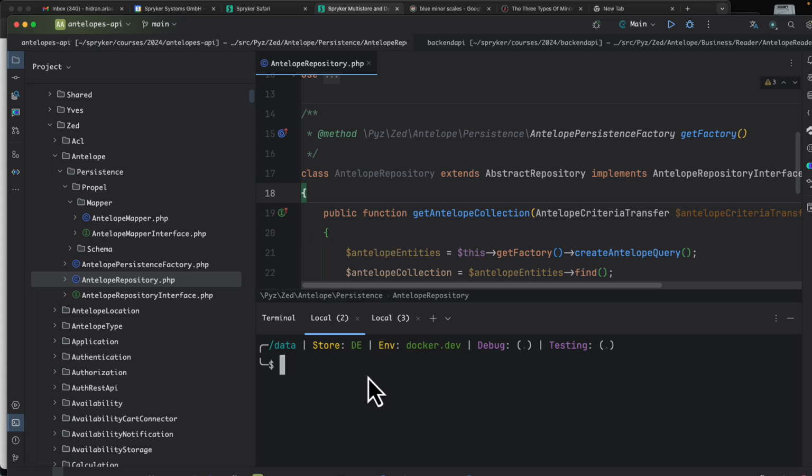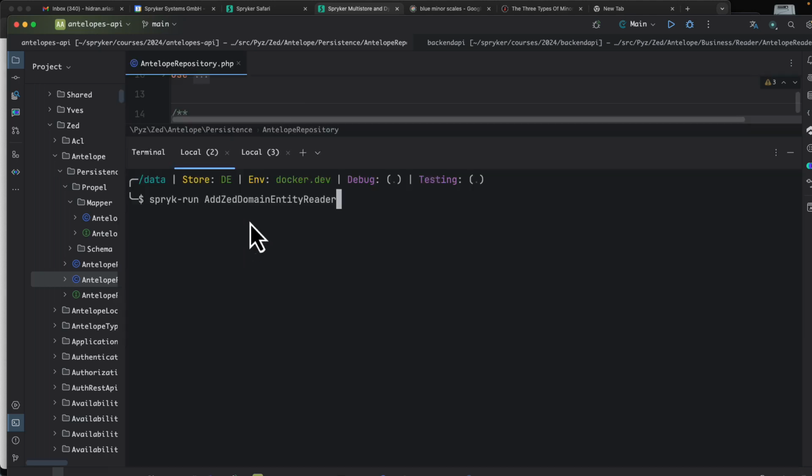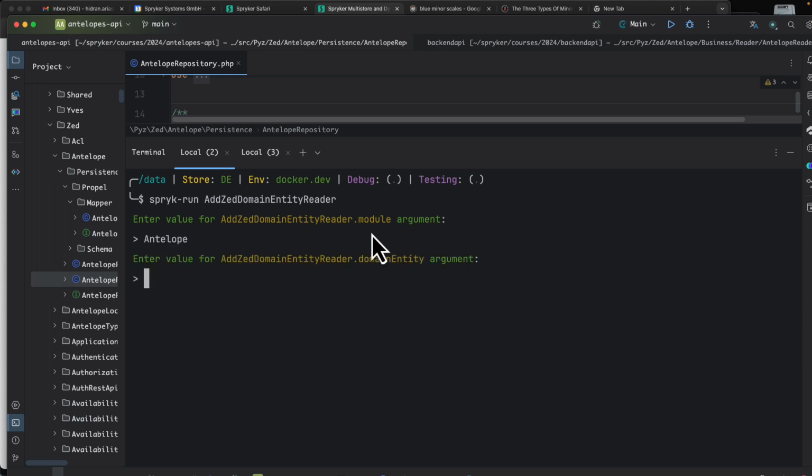Let's take a look inside the Spryk to see if we have a command in order to create a reader at the business layer. As you can see, we have this command, add domain entity reader. If we execute this command, it's going to ask us on what module we want to create the reader. In this case, it is the Antelope module. Then the name of the entity that we want to read, in this case, is Antelope.